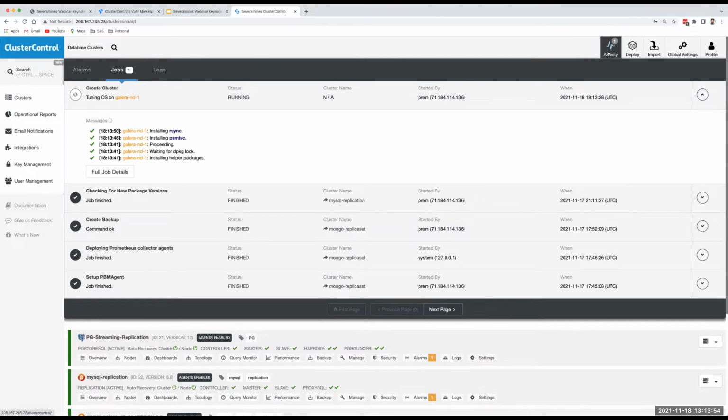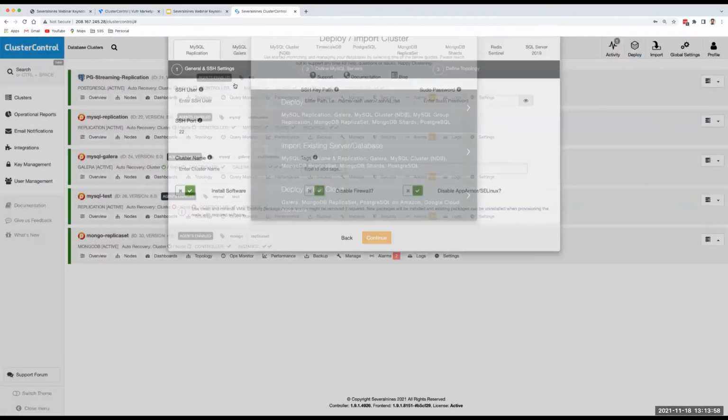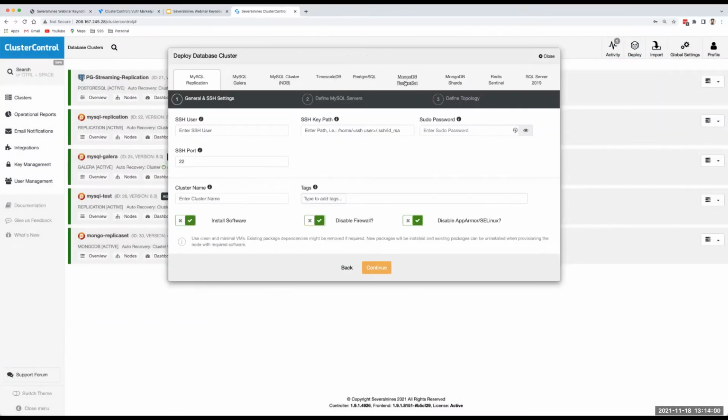So while that's happening, let's also deploy a MongoDB cluster as well. So here I want to pick the MongoDB replica set. There are other options: you can set up MySQL master slave replication, TimescaleDB or Postgres database. You can also pick Mongo shards, Redis, and SQL Server as well. So I'm going to select MongoDB for this case.